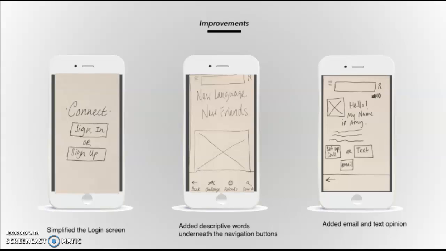So then we go into our improvements. What I did here is I took the login screen and I simplified it to just have a sign in or sign up option. And I completely redesigned the dashboard. I added descriptive words underneath the navigation buttons, as in back for the back button, challenge for the star, a smiley face for friends and how to connect with someone, and then search. And lastly, I added the email and text option besides just having a setup call option.